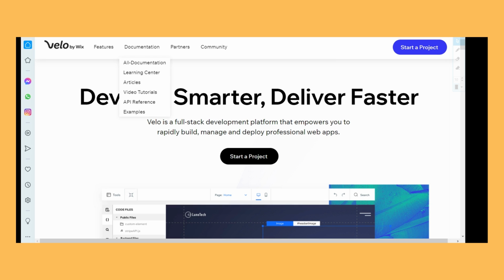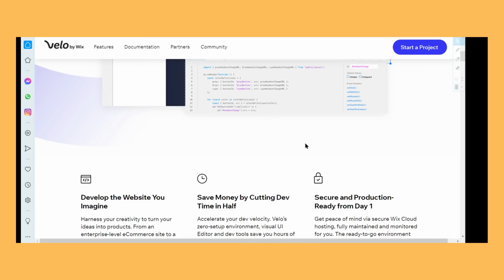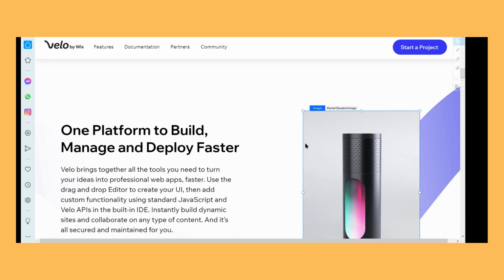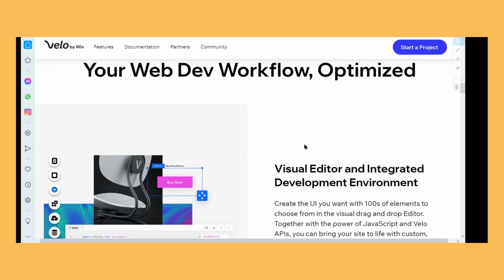So, Velo by Wix is a coding platform made by Wix, a full stack development platform that empowers you to rapidly build, manage, and deploy professional web apps. If you go to wix.com/Velo, you will see the Velo official site. You can explore everything there.